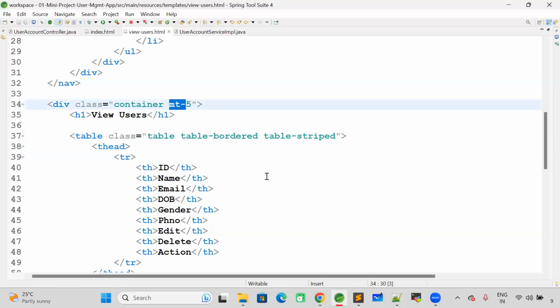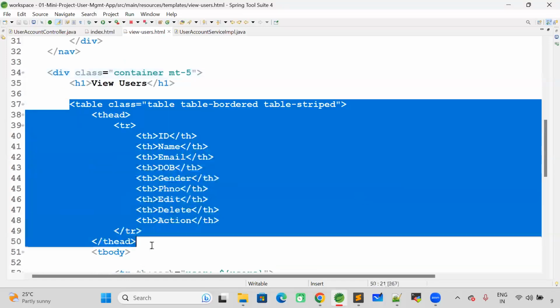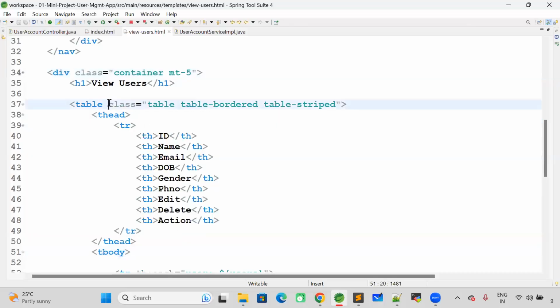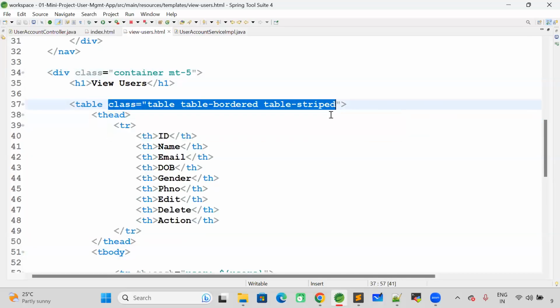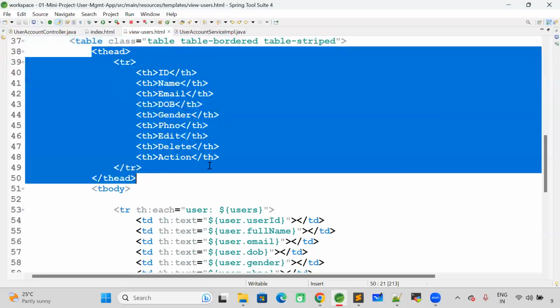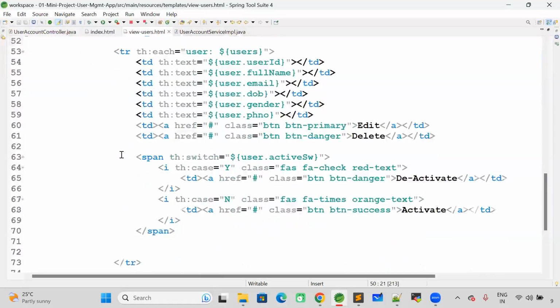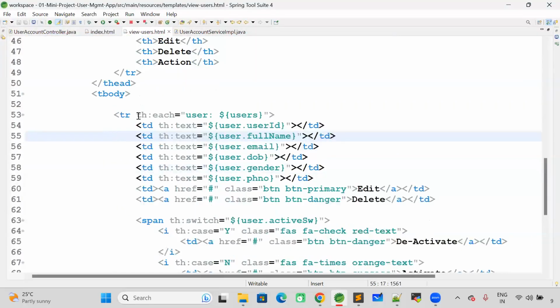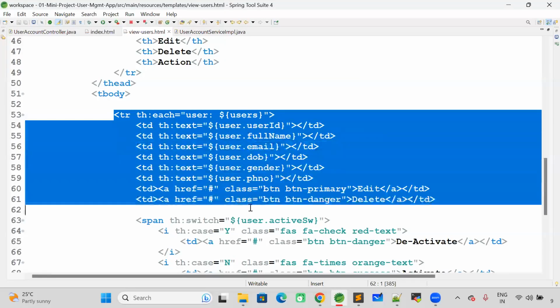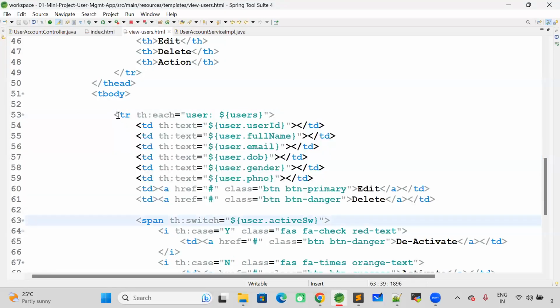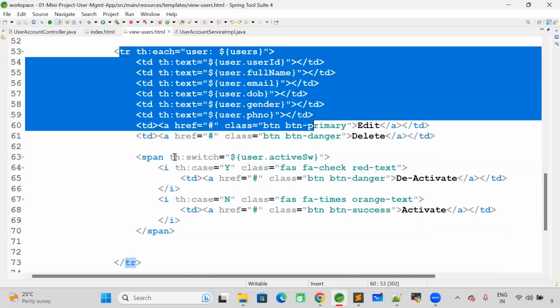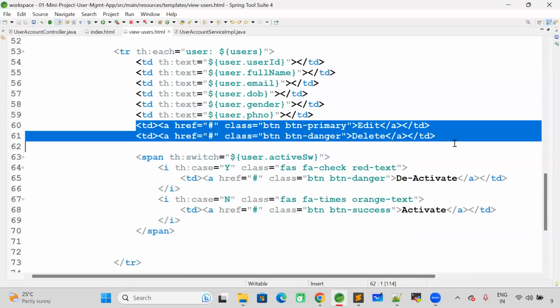Top margin I have given for that container. And the table we are displaying. For the table, I'm using some Bootstrap classes. Table class is equal to table, table-bordered, table-striped. Some table classes I'm giving, table header data and table body data. In the table body, I am writing th:each. That means for every user record, one row should be created. In that row, we are displaying the user data and two buttons, edit and delete.